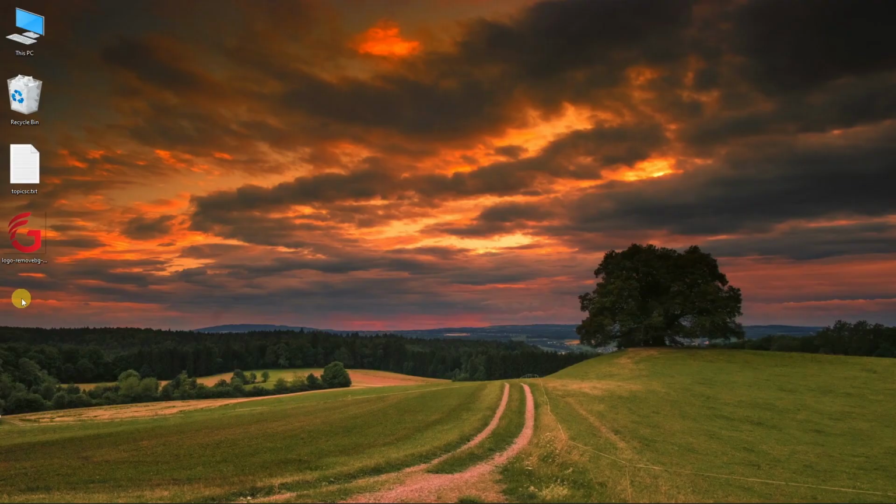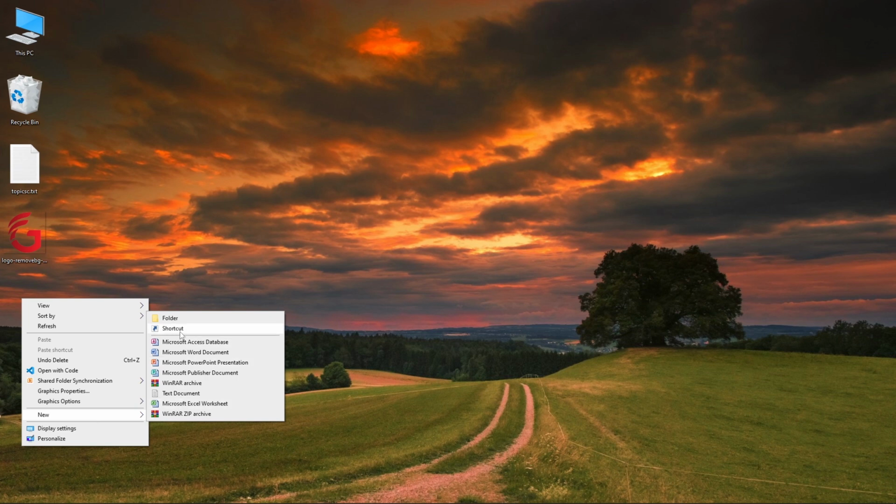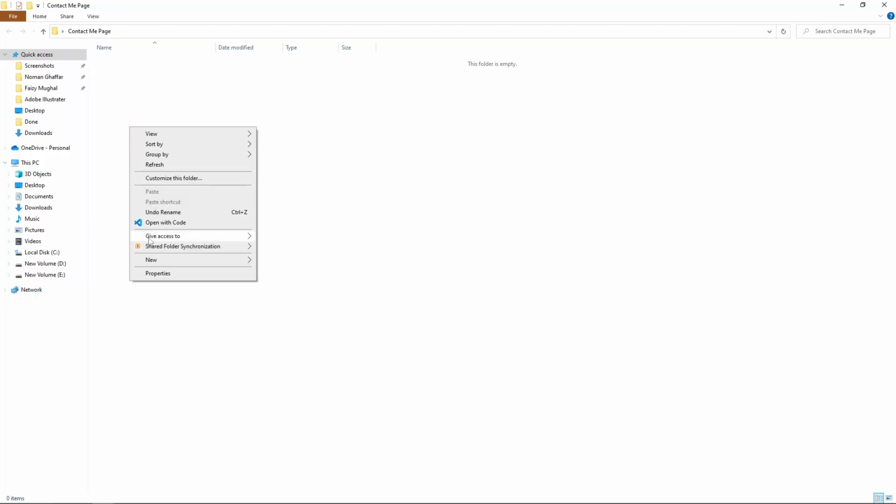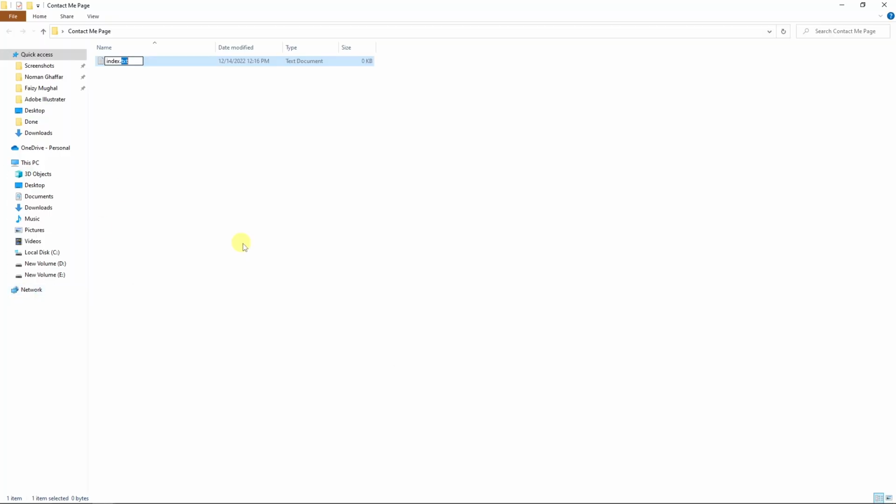So friends, first of all we have to create a new folder on our desktop, and I am going to name this contact me page. Inside this folder we have to create a file named index.html, and next create another file style.css.